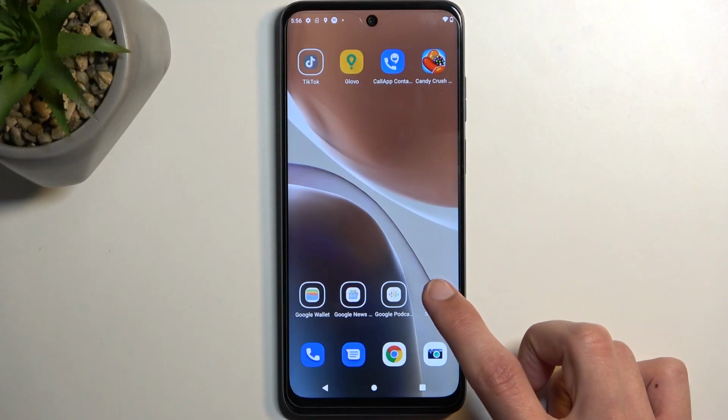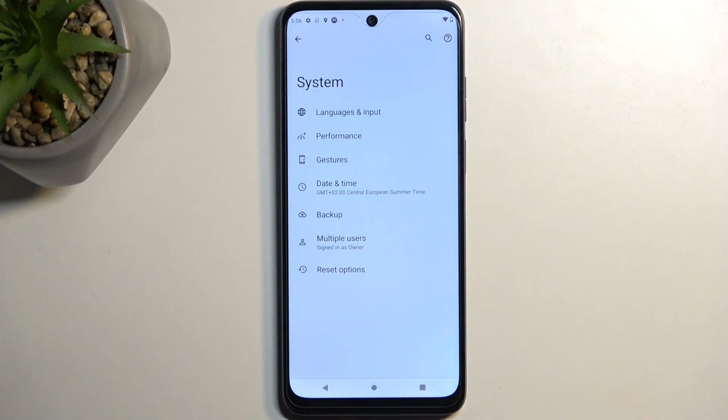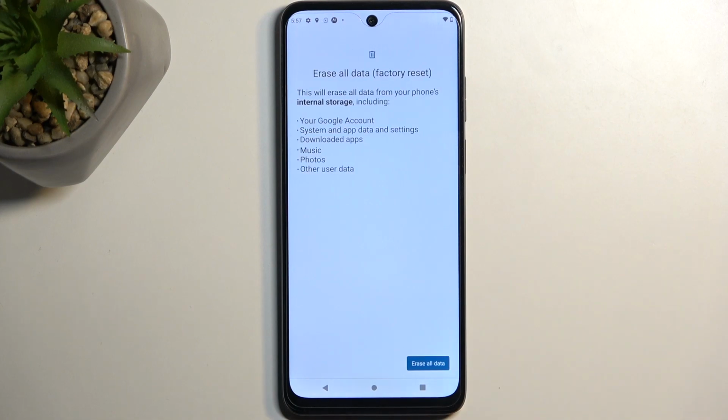So to get started, you want to open up your settings, scroll all the way down to System, select Reset Options, and then Erase All Data Factory Reset.